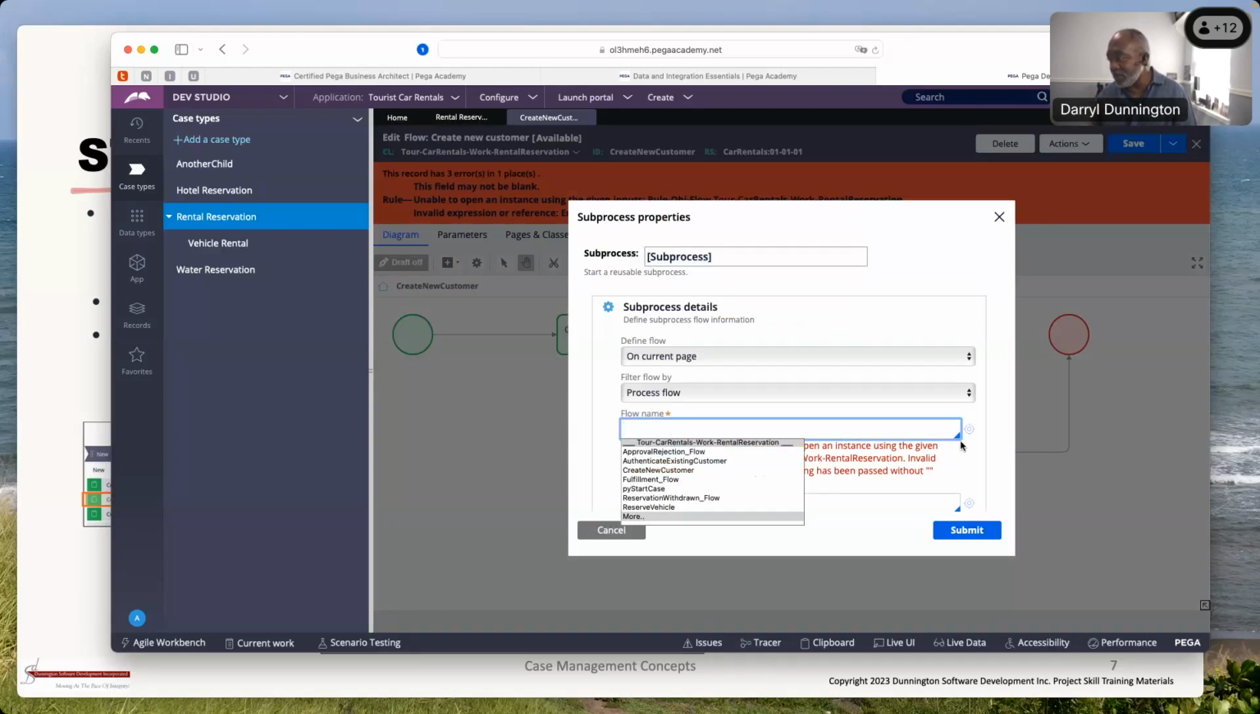Remember I said if you have this over in the right-hand corner, then you can hit your down arrow. Once you locate it, it will give you the charts of those rule types. The rule type is a flow rule. Here's all the rule instances that are created in the work rental reservation. Now remember, work rental reservation has a parent called what? Tours, car rentals, work.